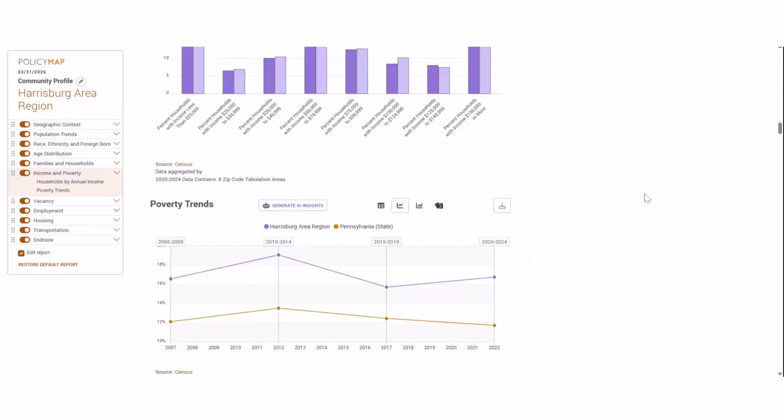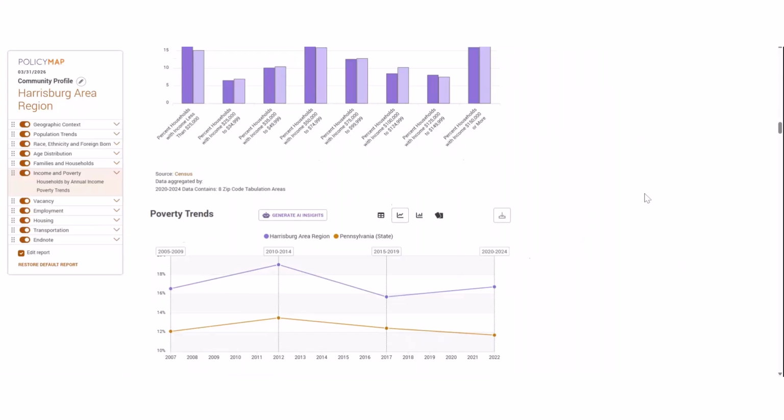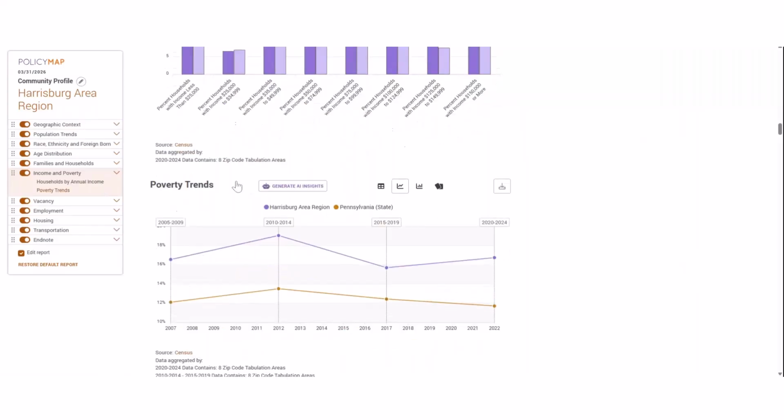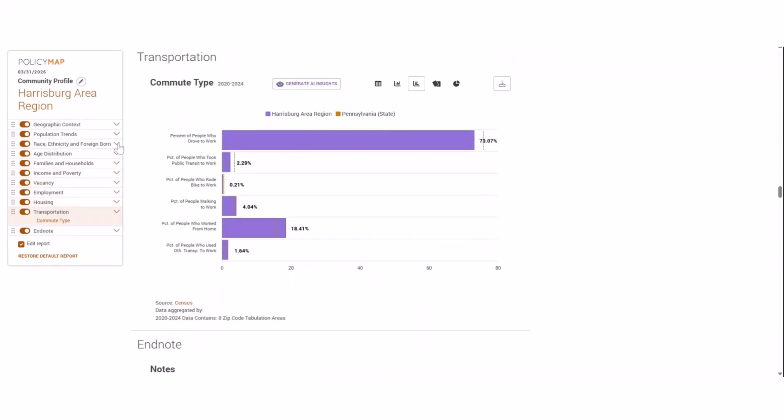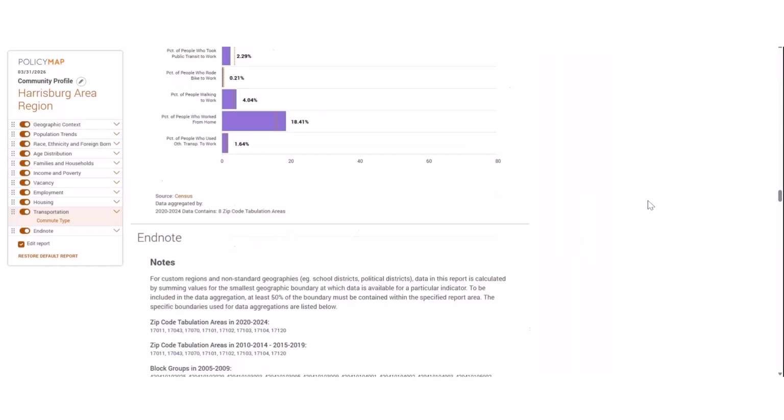There are also a couple of new content sections that were added in here. Under income and poverty, we did add poverty trends. This is not something that is part of the current community profile. We also added a transportation module on commute type so that you can see population by what percentage drove to work or walked to work or worked from home. So that was just another content module that was added.